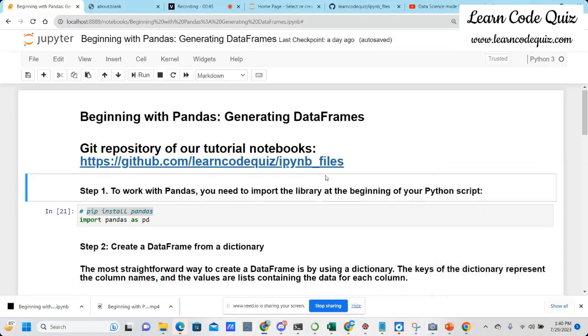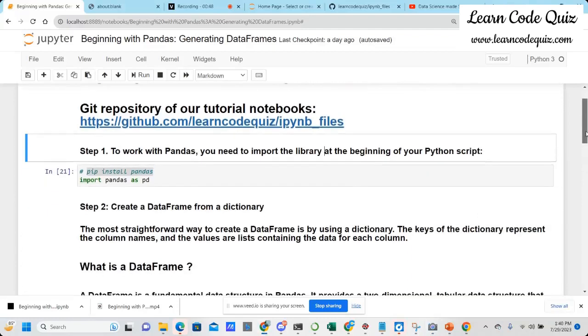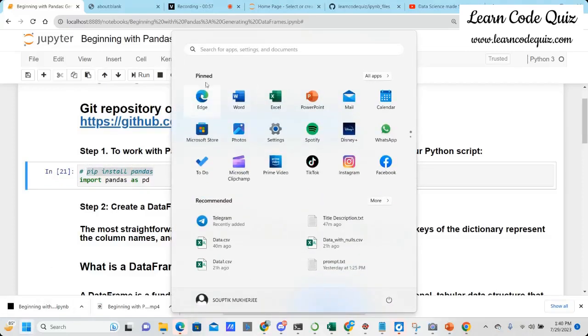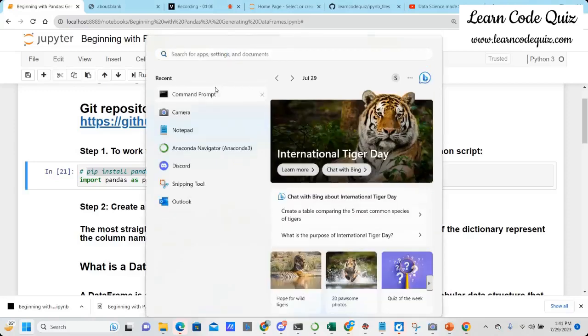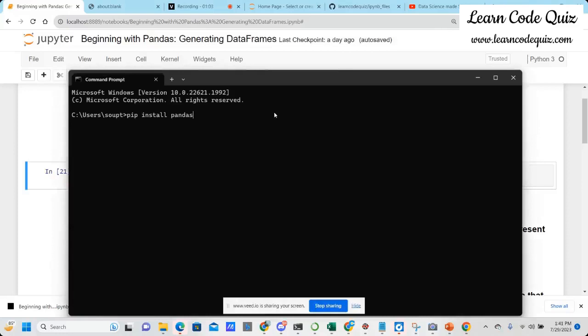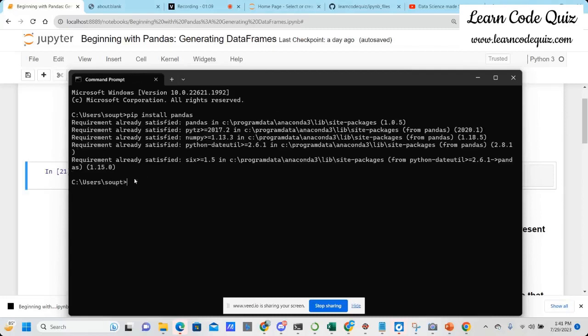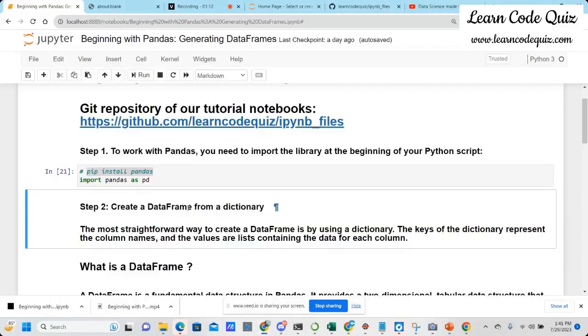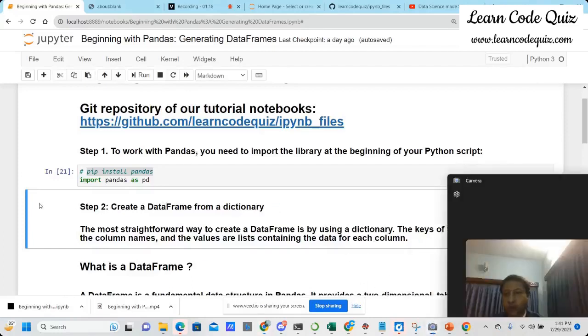Now, to start the topic, first of all, you have to use pandas. You have to pip install pandas. That means you have to install the pandas package. So you open a command prompt, and this is the command prompt. You open the command prompt, pip install pandas, hit enter, and you see it's already installed because I've already installed it. But in your case, you have to first install it. Then once it is installed, you import pandas as pd, which is generally the nomenclature that's used. Import the pandas library as pd.